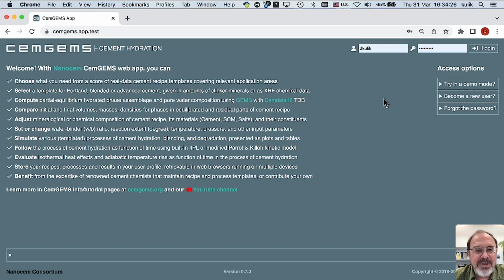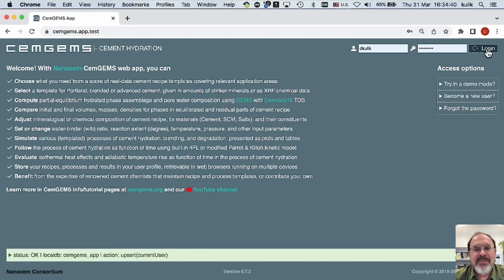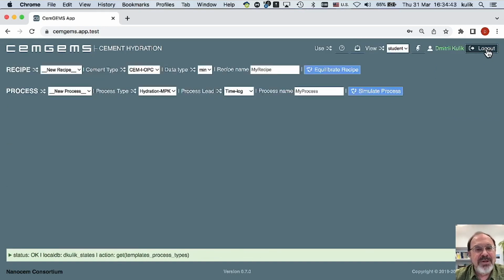Learning by doing is probably the best we can offer, so now it's time to log in and make a new recipe and then see what we can do with that. So I'm logging in, and as usual for the first time we see this preset recipe and preset process, both new. And then if I click on simulate process button, it will create me an equilibrated recipe and show the results, and then also run the process and plot the results of simulation of the process.